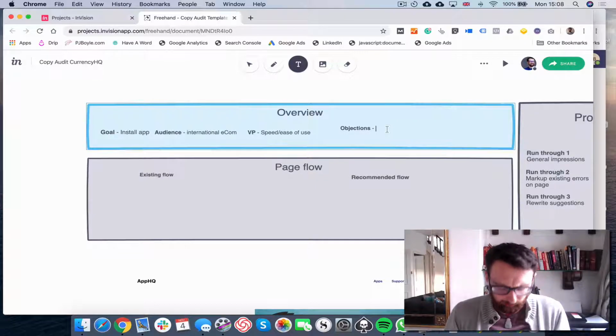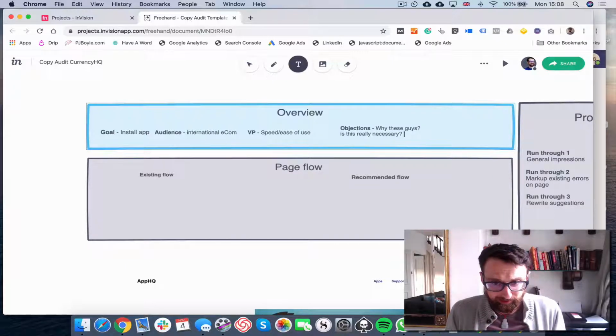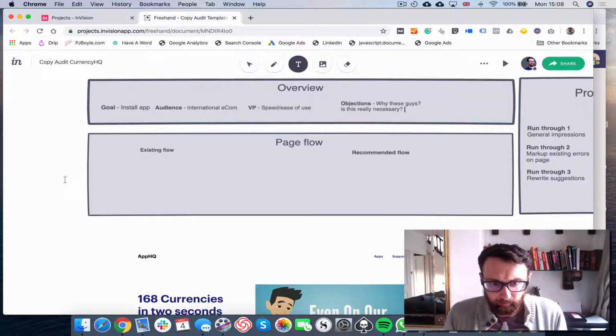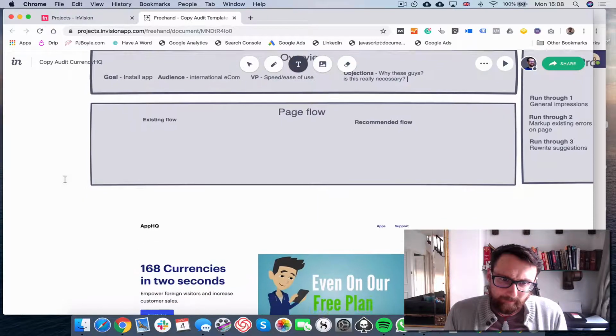So what would the objections be? Why your app over somebody else's? Is this really necessary? Just 2 objections I can think of off the top of my head. So anyway, the existing flow.